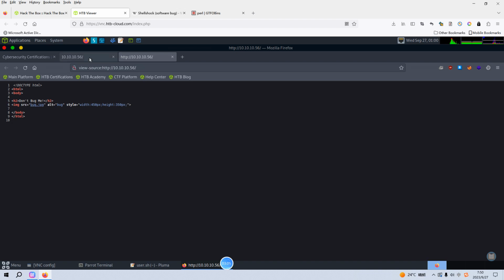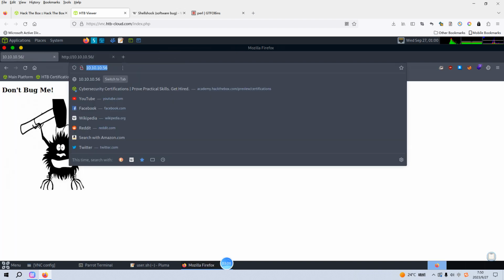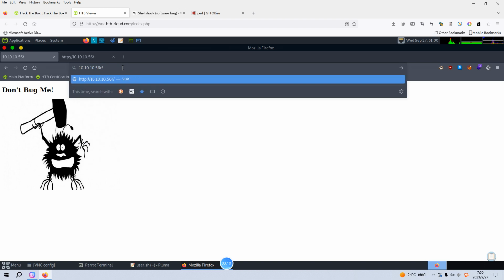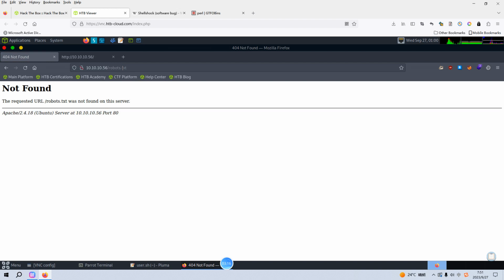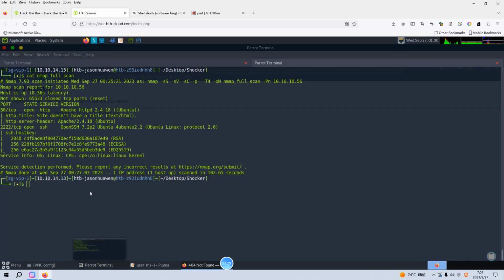Next, we need to check whether this site has a robots file. A robots file, in many cases, will reveal some sensitive information. I mean directories or some other information. But in this case, the robots file is not found, which is fine. Then we need to do some further enumeration with different tools like Nikto. Also, we can use curl to do the simple enumeration first.